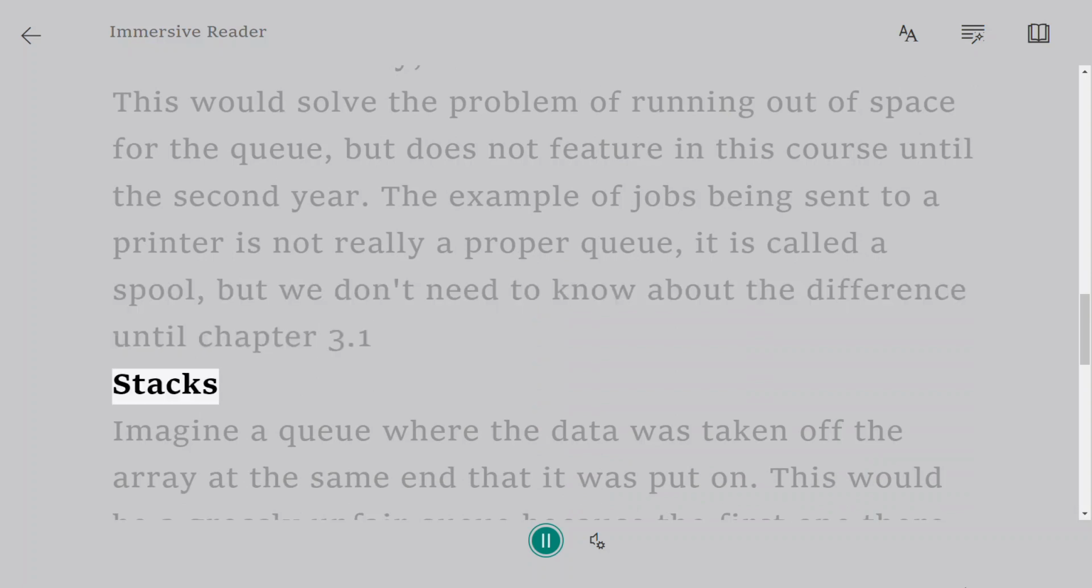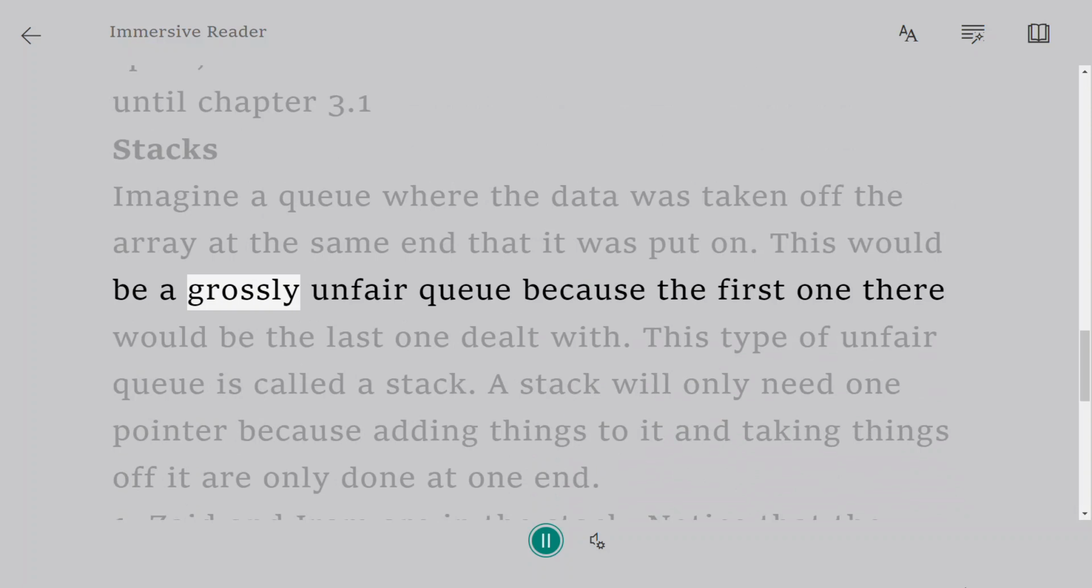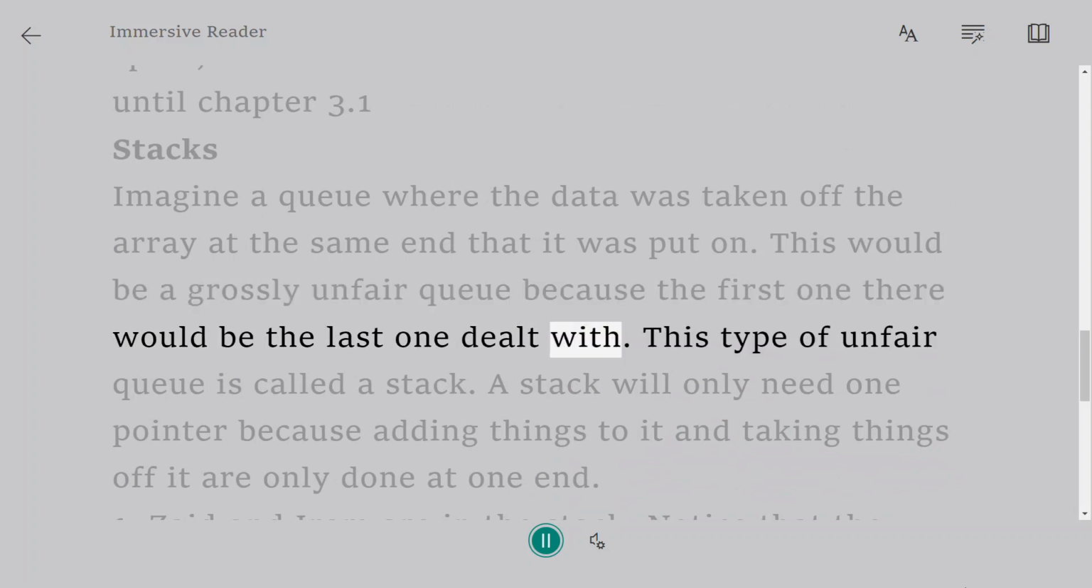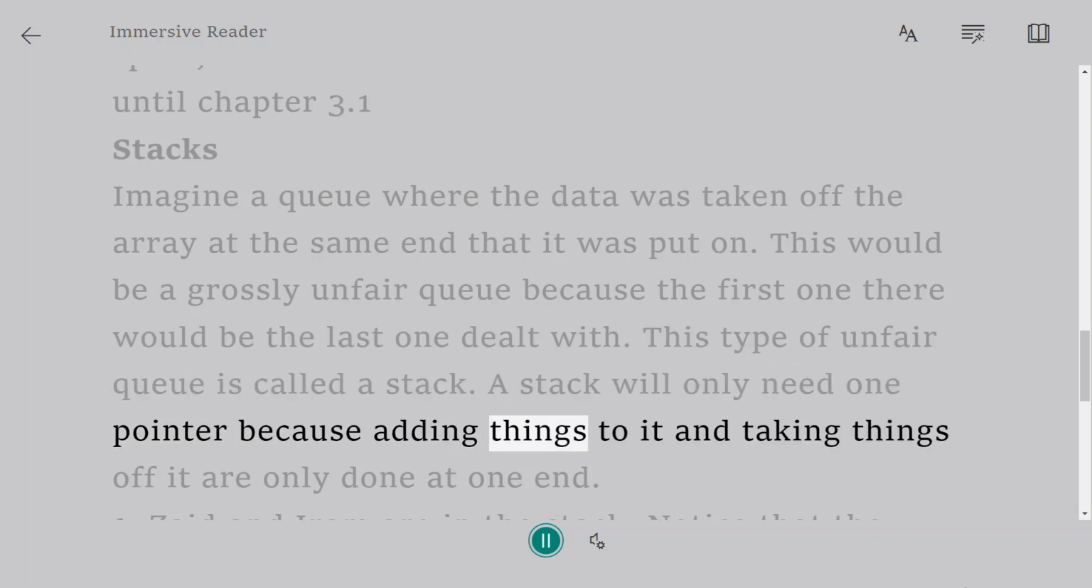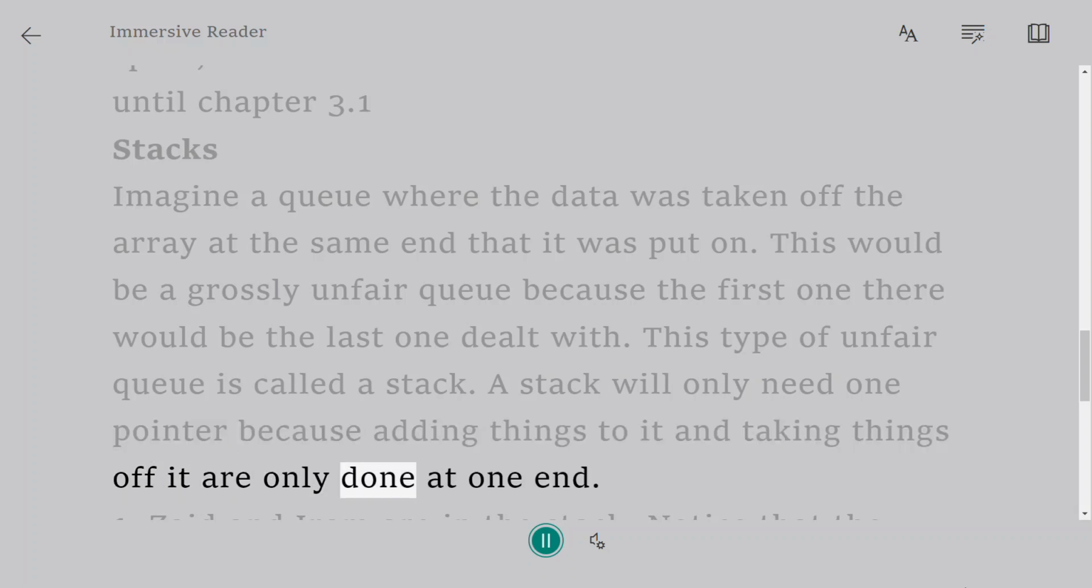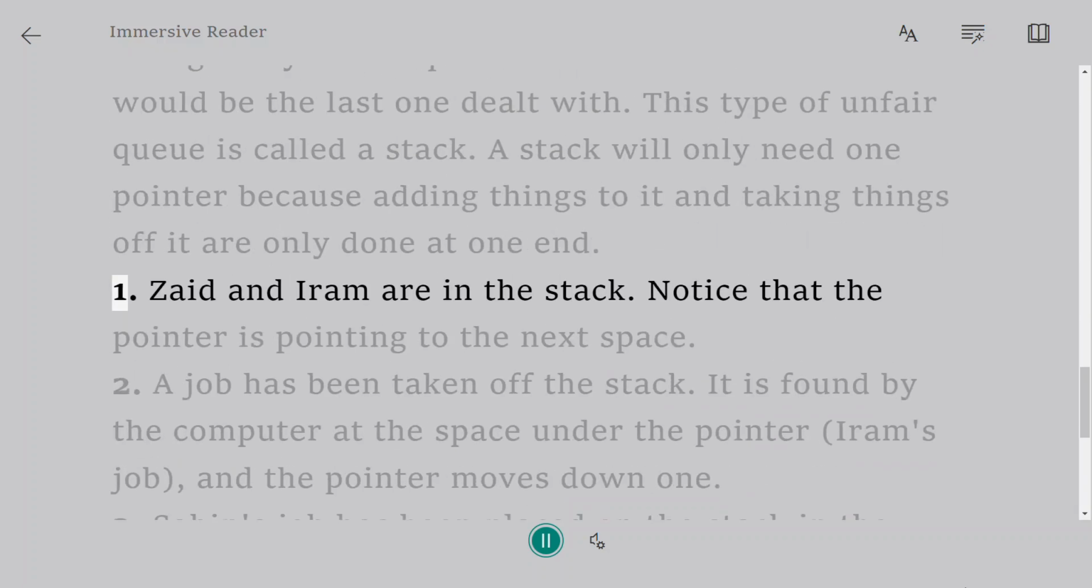Stacks. Imagine a queue where the data was taken off the array at the same end that it was put on. This would be a grossly unfair queue because the first one there would be the last one dealt with. This type of unfair queue is called a stack. A stack will only need one pointer because adding things to it and taking things off it are only done at one end. 1. Zaid and Iram are in the stack.